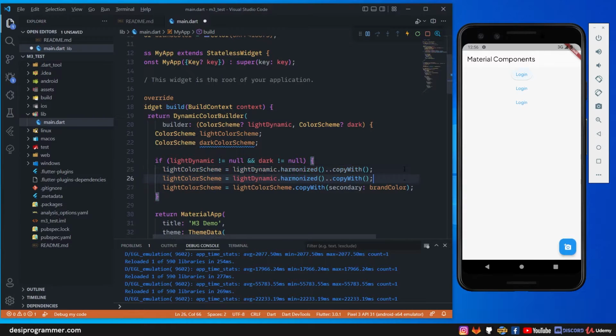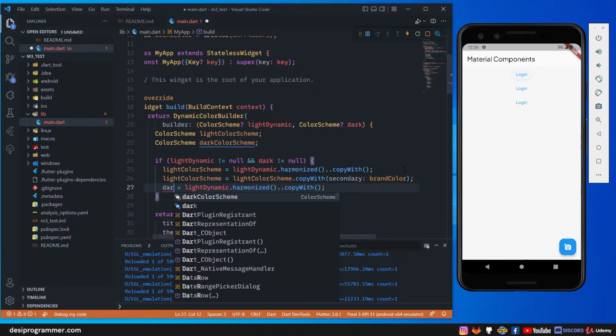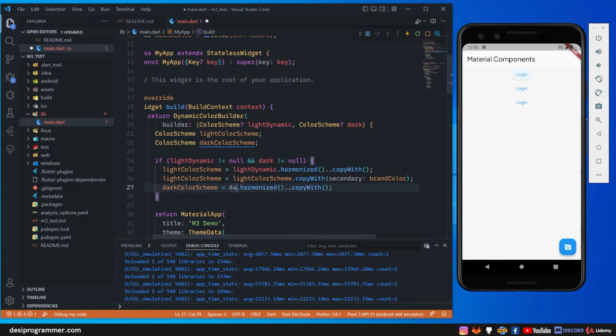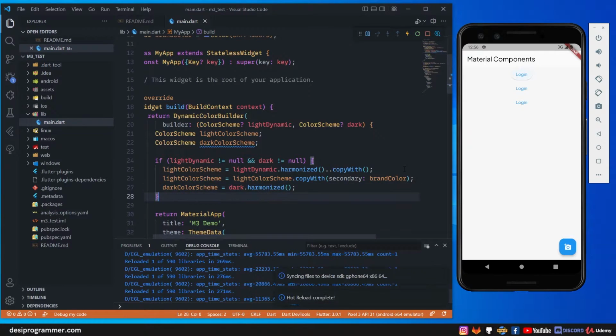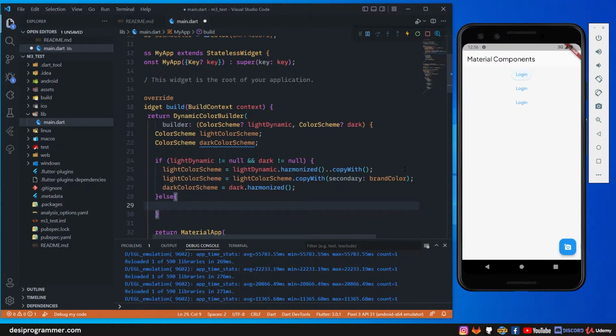I'm not going to copy the users part, but as you can see, now our dark color scheme is going to come from the dark dynamic value, harmonized and copy with. And since I'm not going to extend, I'm not even going to use copy with. Harmonized is fine. But what if the value is null? Which means, what if your app is running on some device which doesn't support Android 12? In that case, you're going to obviously use your own color scheme, and that's pretty simple.